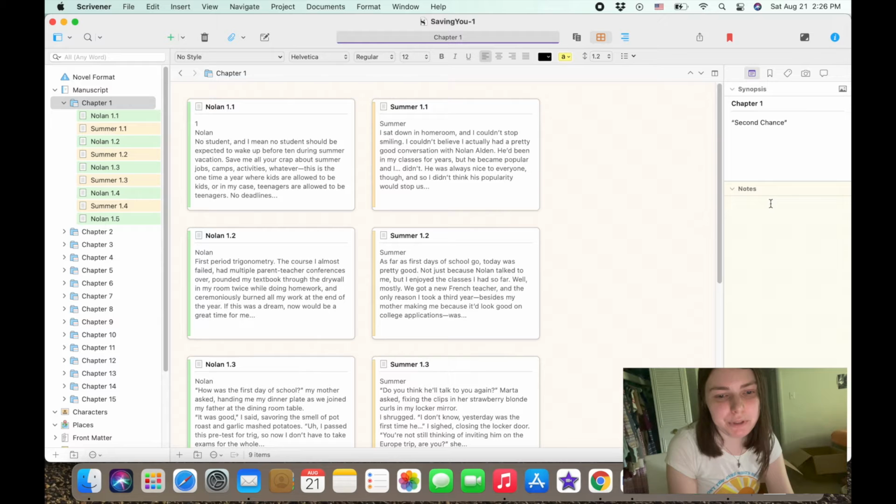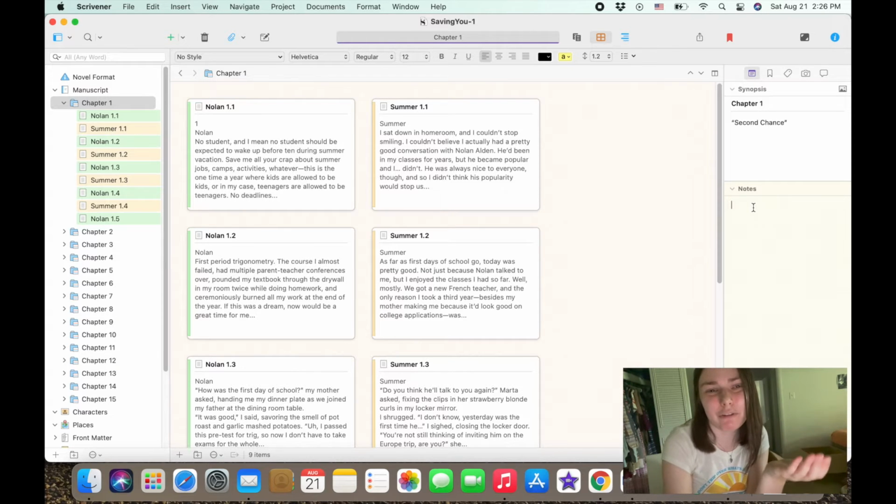So what I do use is this notes bar. I use it for if I'm sending this to beta reading. I don't really send beta reading copies over Scrivener, first of all, because who has Scrivener who's not actually a writer, and also I feel better about sending a PDF because that's more protected, I feel like.